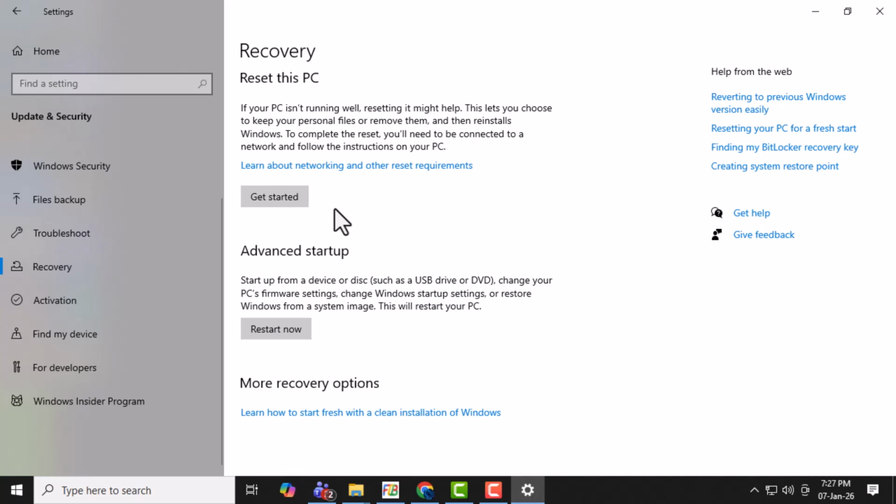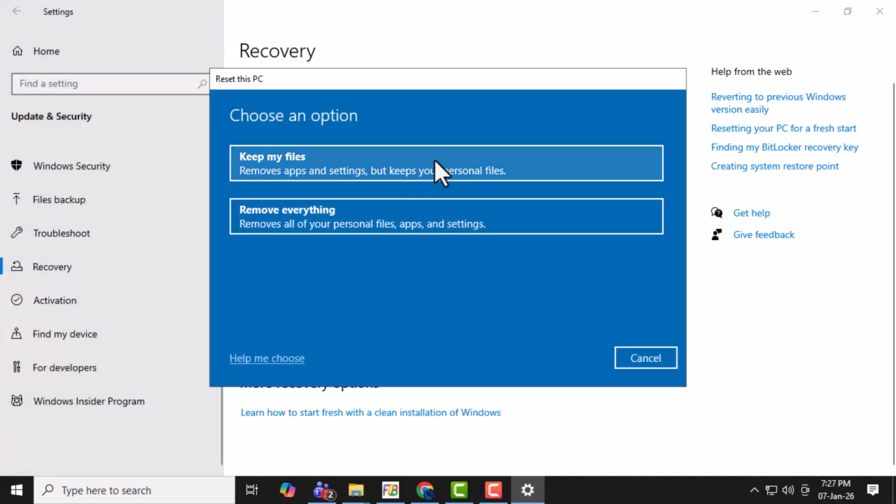Step 5. Under Recovery Options, click Get Started. This will launch the Windows Reinstallation Wizard, which will guide you through the reset process step by step.